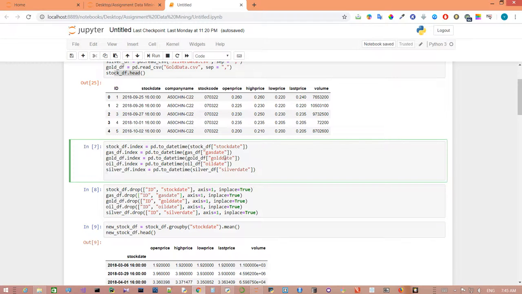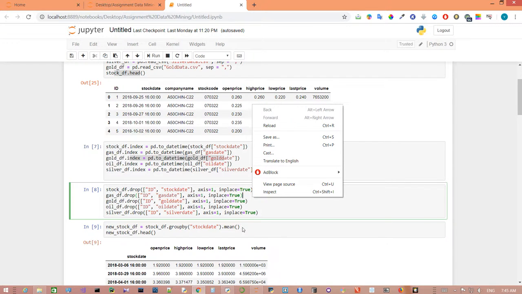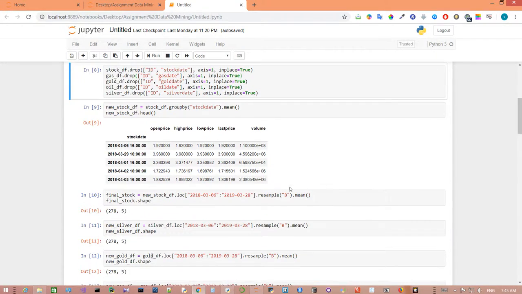Since we have already set our key, we decided to drop the ID as well as the stock data, and here we choose the axis. We have only 0 and 1, so for columns it would be 1. Then we have to use inplace=True, because if we don't, it will drop it, but it won't keep it for the rest of the data, the rest of the cells. So that's why we use this. Then we group our data by stock date, and we average it. So this is the sample.